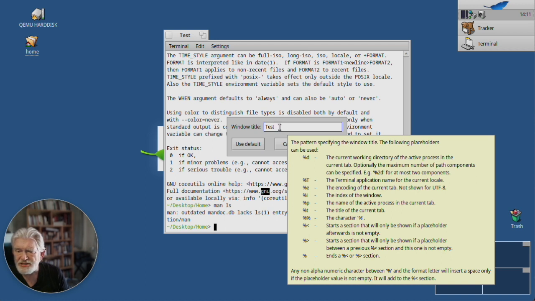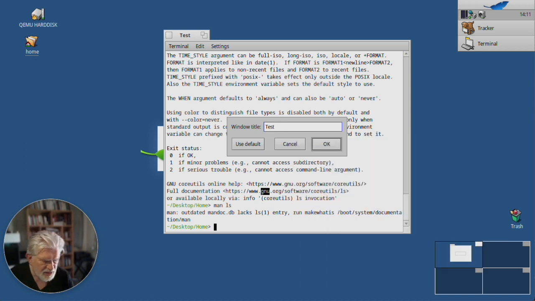So test, let's say %D, and it changes it to test boot home, which is different from desktop home that you see here. And we are going to have a look at a later video at the kind of dual file system that we have in Haiku. It's not always straightforward.